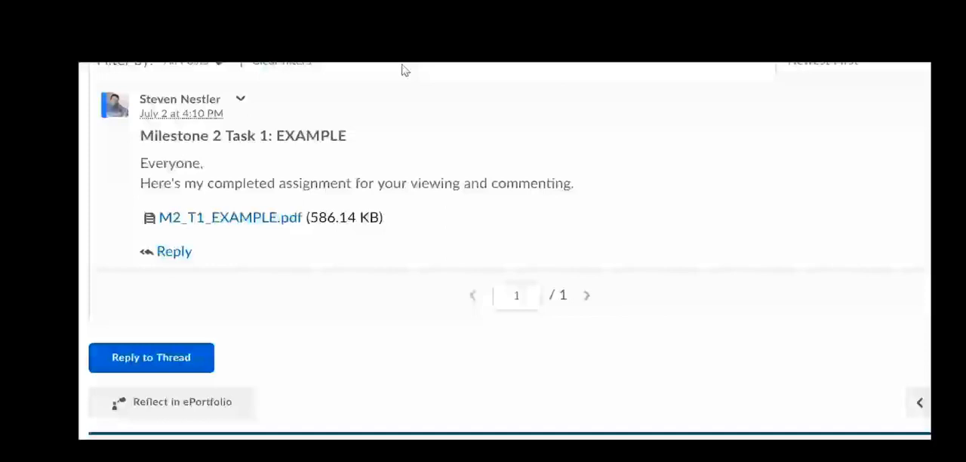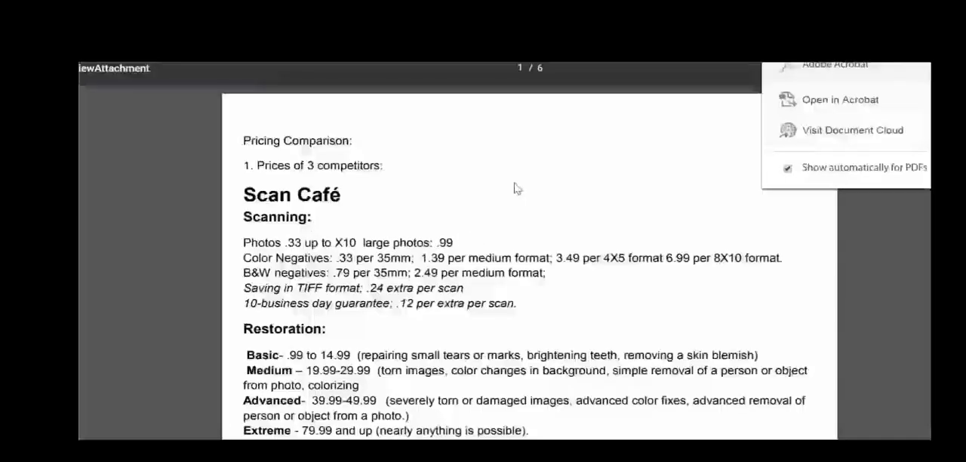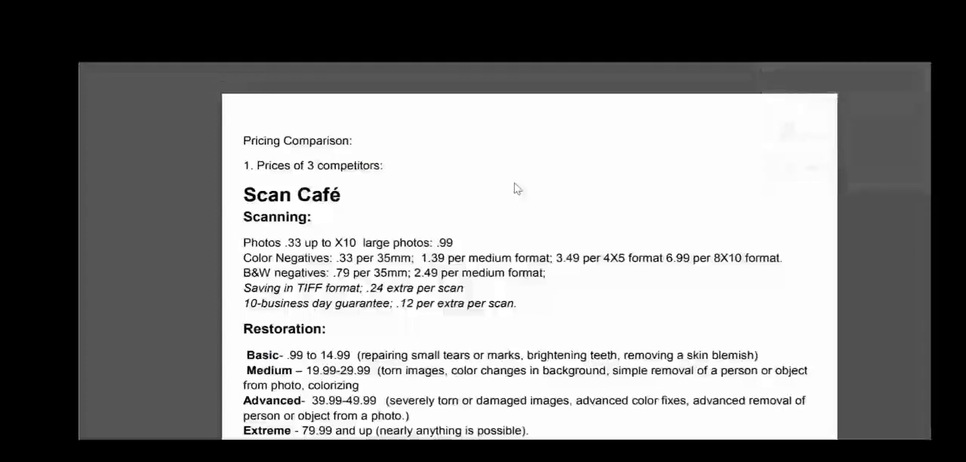So now let's look at the example that I've posted to see how to actually do the task. I'll open up the link, and the first thing I did was a price comparison. I looked up 3 competitors. It's easy enough to find who I would compete with, and I came up with 3 from the internet.